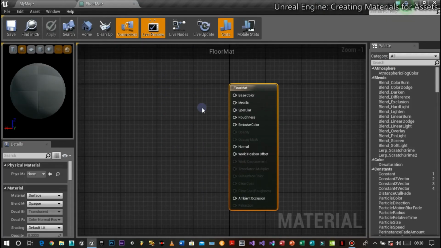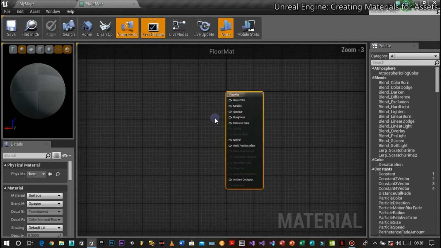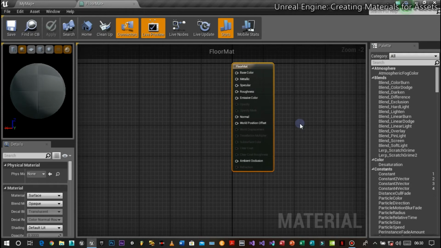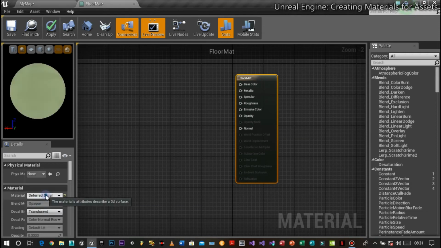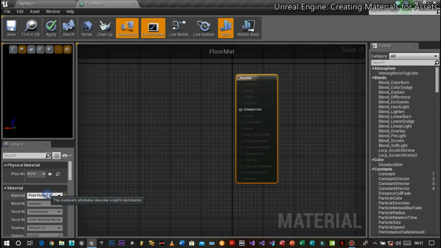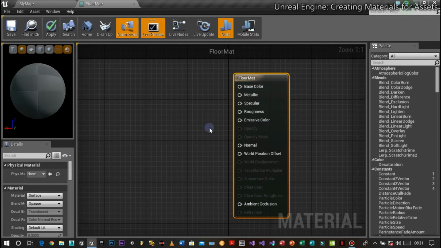This is the material interface in which you combine textures. In this interface, we have something here called the material editor. In this material editor, we have different options. We have the base color, metallic, specular, roughness, emissive color, down to refraction. But not all of them are active. Some of them, if you watch closely, are gray because they are being controlled from here. So for now, we are using surface. In this surface material, the blend mode is opaque.